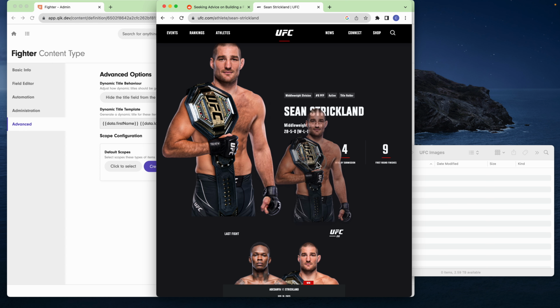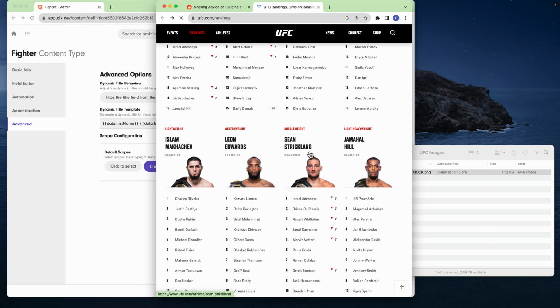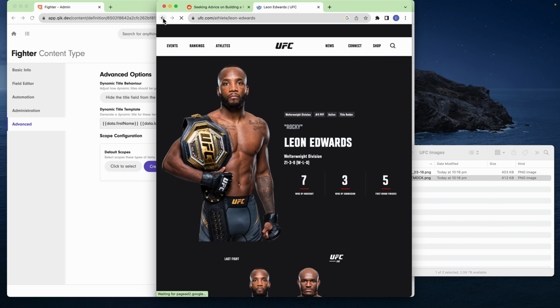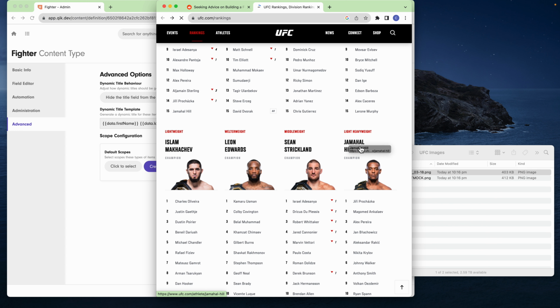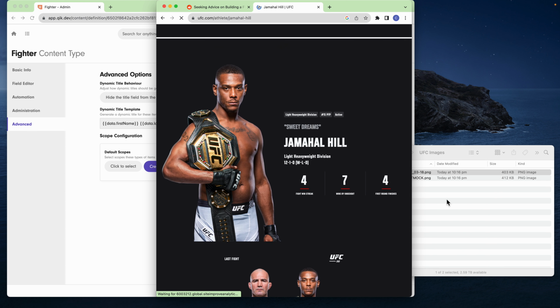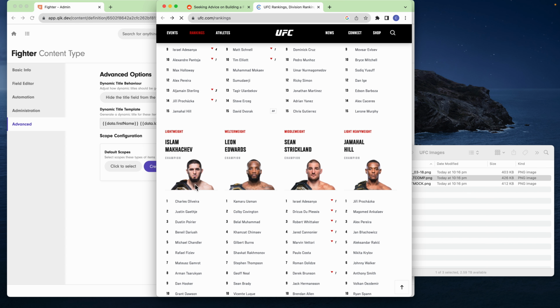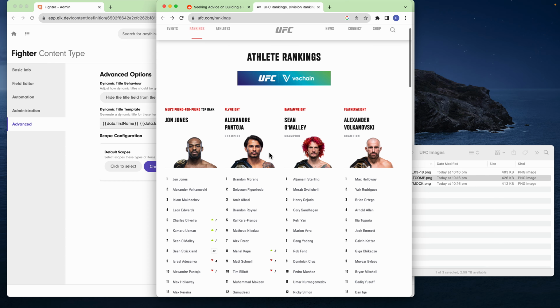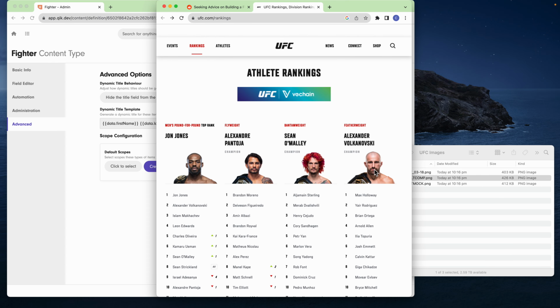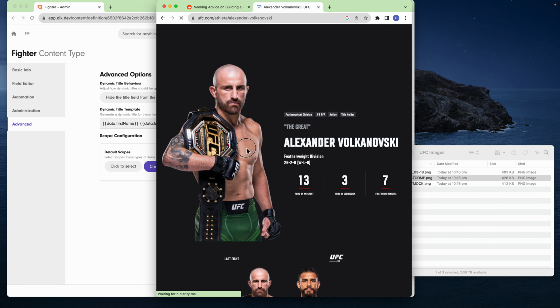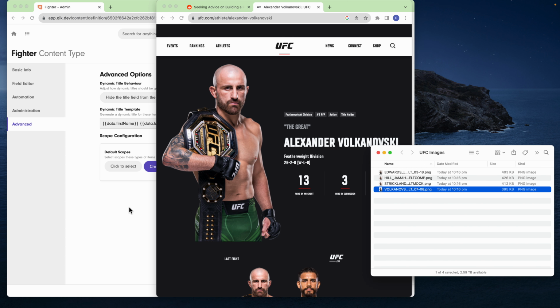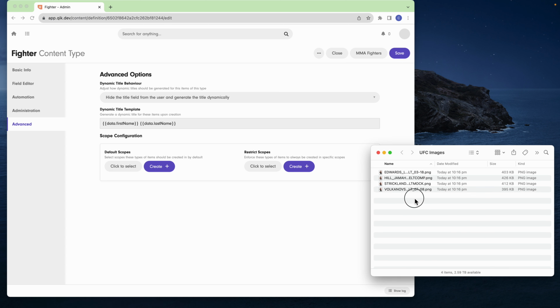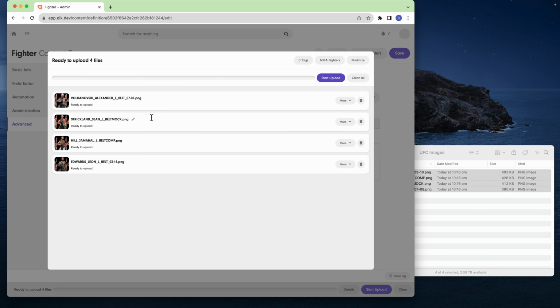And then the next thing we want to do is open up Finder, and we want to grab some of these images off this site. And Leon Edwards, let's grab that image. We'll go Jamal Hill. And let's do this. Alexander Volkanovsky. Alright. And just so we can get those images, we're going to select them all, add them in, and then click Start Upload. So we can upload them all to our platform.